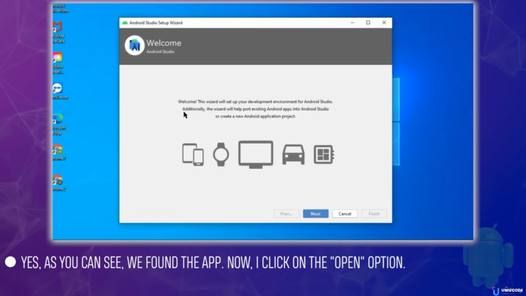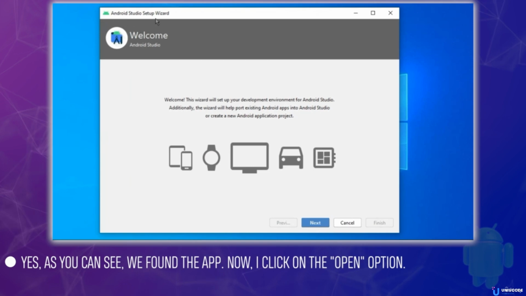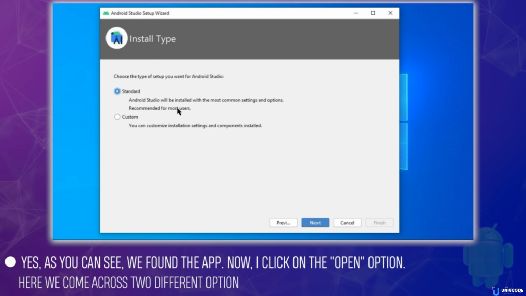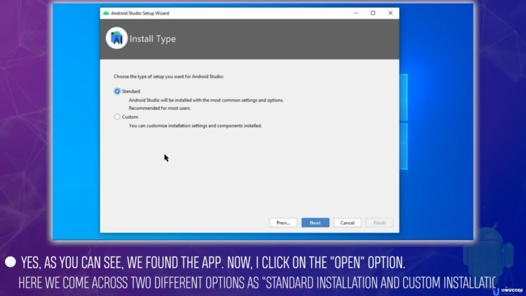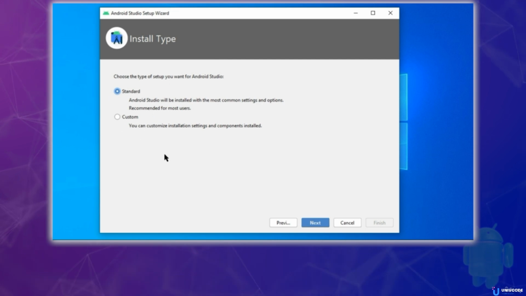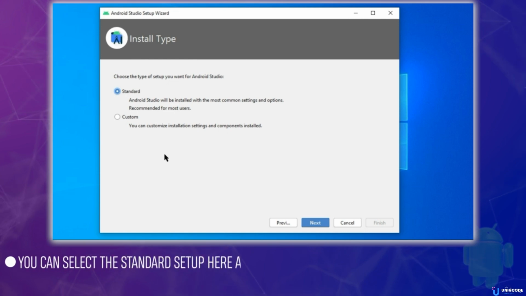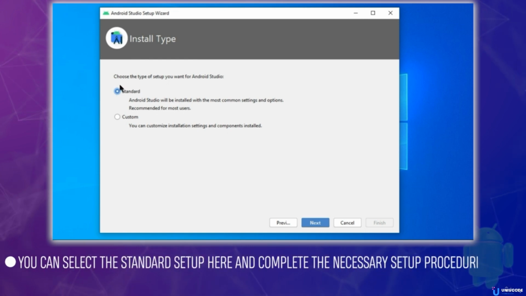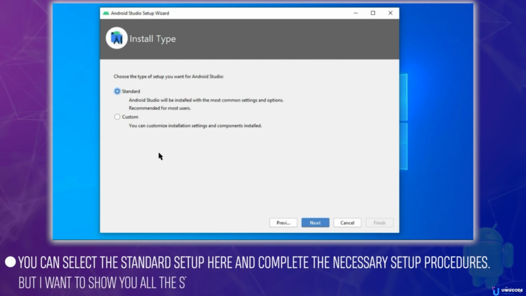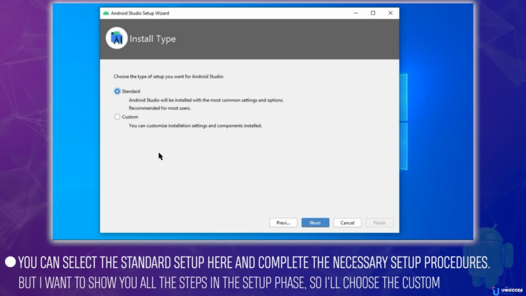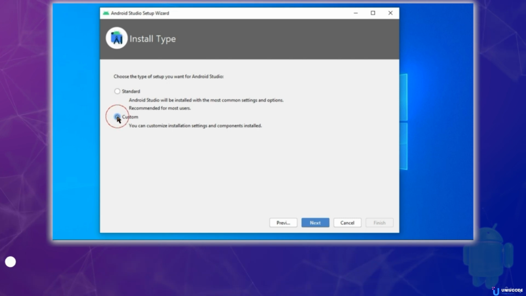As you can see, a window like Android Studio Setup Wizard opens. Now we can start the setup. So I'll press the next button. And right here, we'll come across two different options: standard installation and custom installation. Now you can select the standard setup here and complete the necessary setup procedures. But I want to show you all the steps in the setup phase. So I'm going to choose the custom option just so that you are aware of it. So I'll press next again.